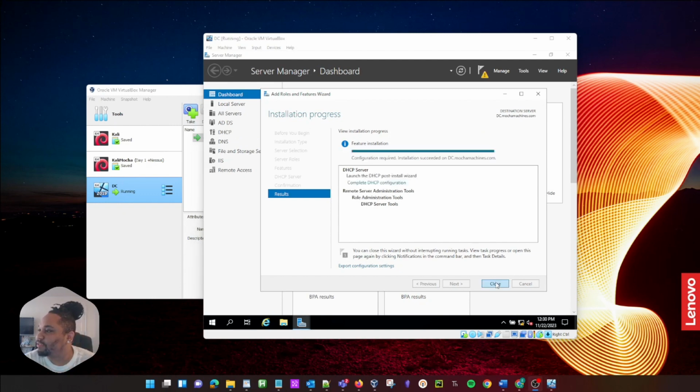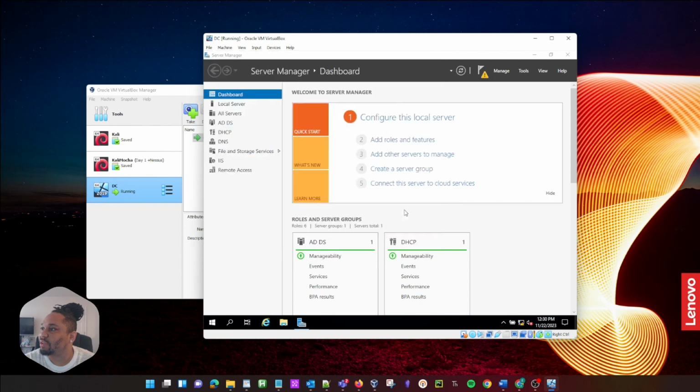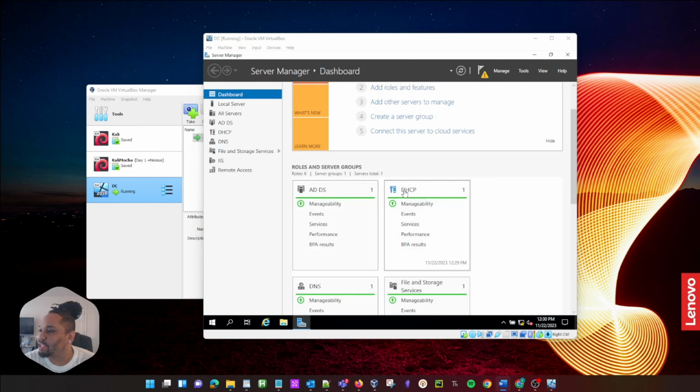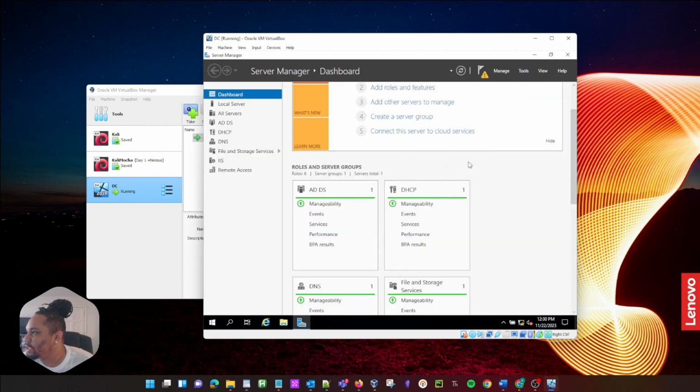All right, so it's finished. Let's close this. Okay, and here goes DHCP. It's installed. Let's go ahead and actually go to tools. Let's open it this way, DHCP. You can also see it's installed here.